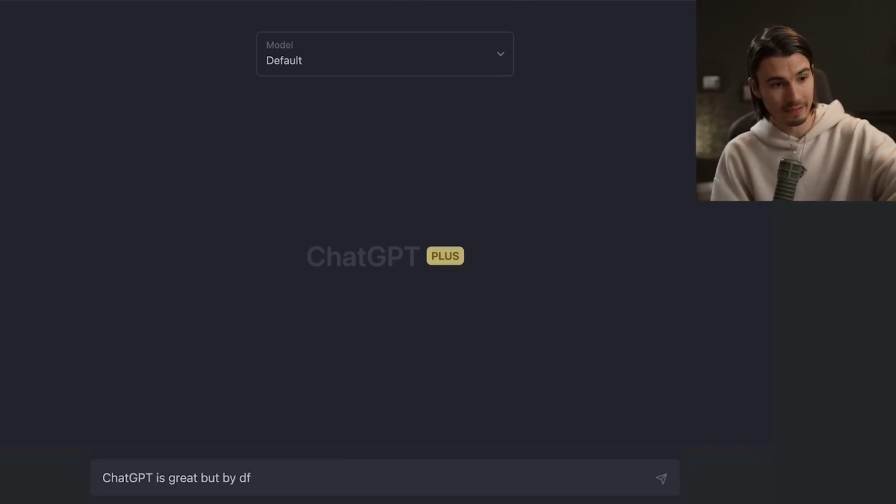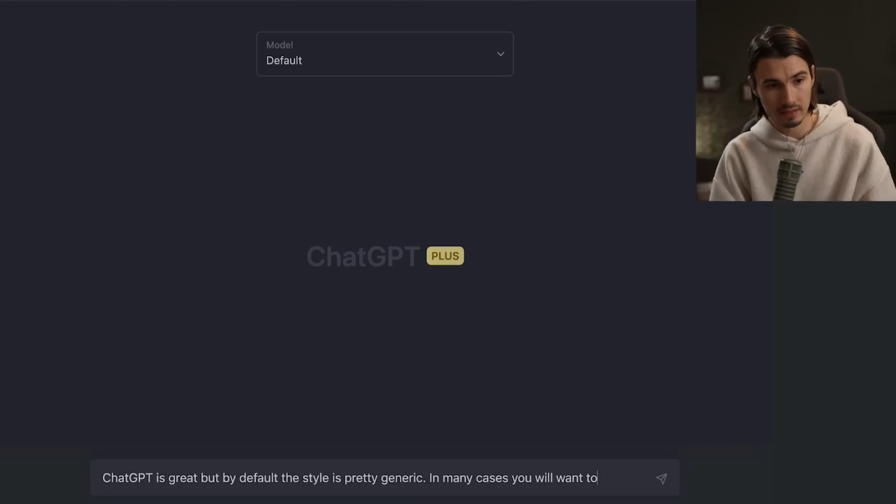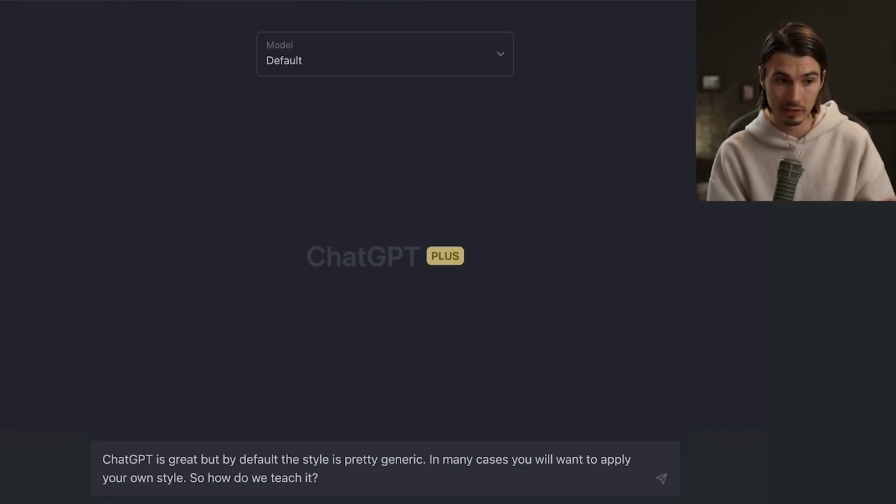ChatGPT is great, but by default, the style is pretty generic. In many cases, you will want to apply your own style. So how do we teach it? Here's my workflow. So now it's time to develop this.